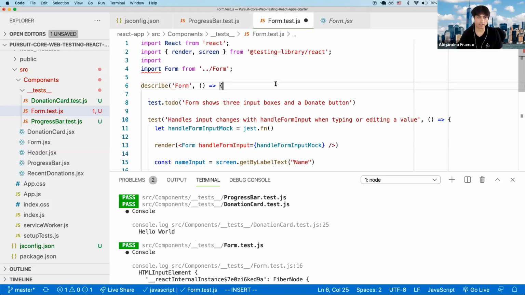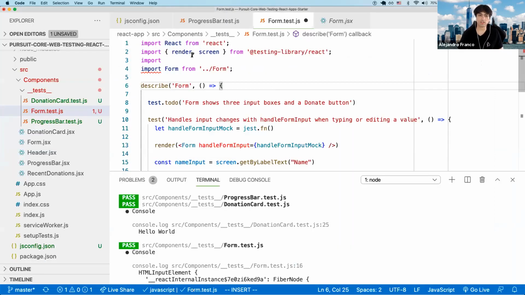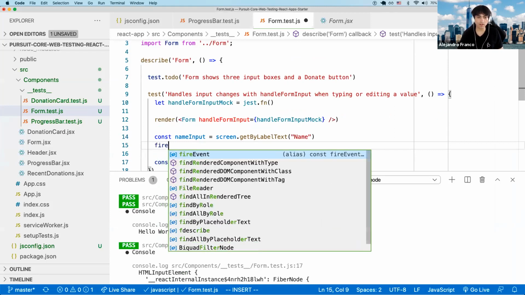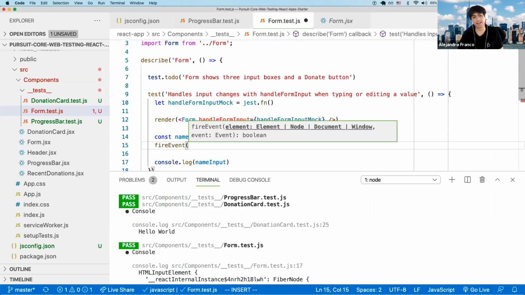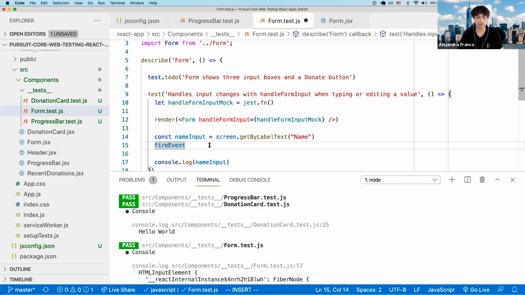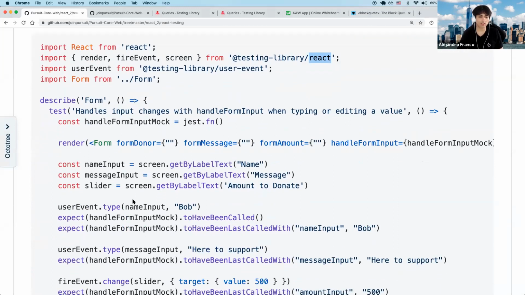Actually, I'm going to need to look back at the lesson here. I don't remember exactly. Okay, we're going to import fireEvent from the testing library React. And then we'll be able to say fireEvent. And on what element do we want to fire the event? Actually, fireEvent, is it that type? No. Just take a look back here. Oh, got it. We'll use userEvent.type.